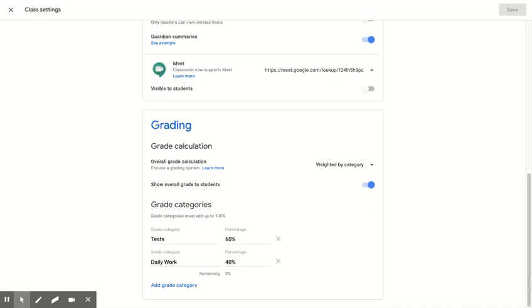Underneath, we have grading and grade calculation. And so you have a couple of different choices here. So you may choose to do no overall grade, or you may choose to do total points, or weighted by category. Whatever you choose, you want to be consistent. And this is particularly true for those staff members who are teaching sixth grade and beyond. So you're going to want to make sure that whatever grading system you choose, it's aligned to what you have in School Tool. So for most of us that are using School Tool to keep a grade book, you're going to choose weighted by category.